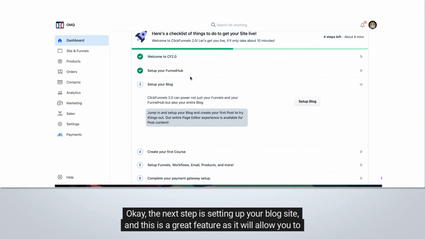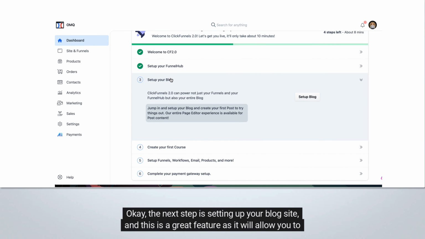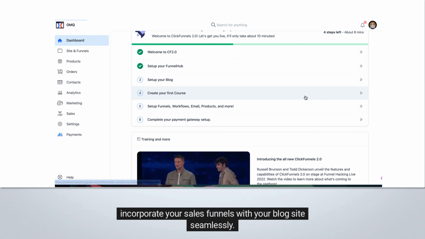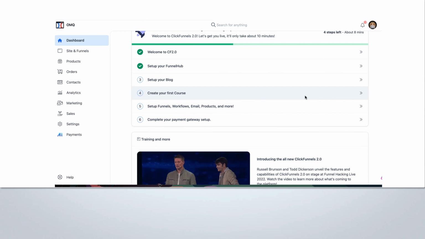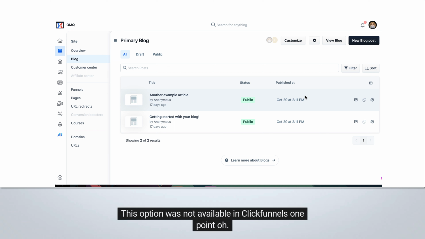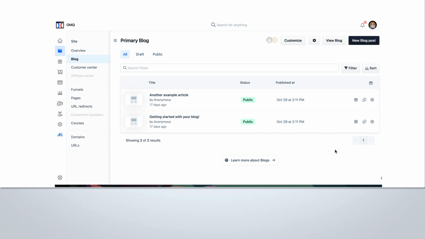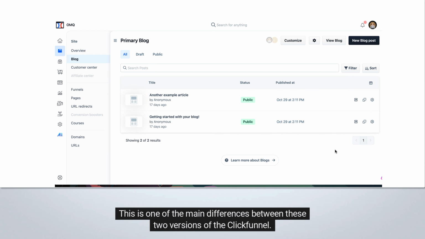Okay, the next step is setting up your blog site, and this is a great feature as it will allow you to incorporate your sales funnels with your blog site seamlessly. This option was not available in Clickfunnels 1.0. This is one of the main differences between these two versions of the ClickFunnel.